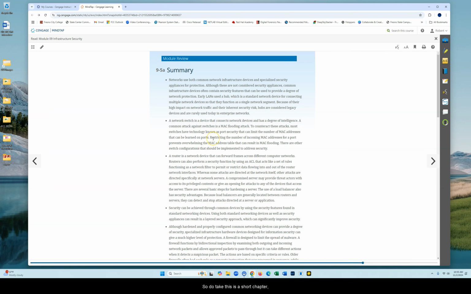So this is a short chapter, but it talks about the infrastructure of the network, and it is really kind of critical. So I think that's it.